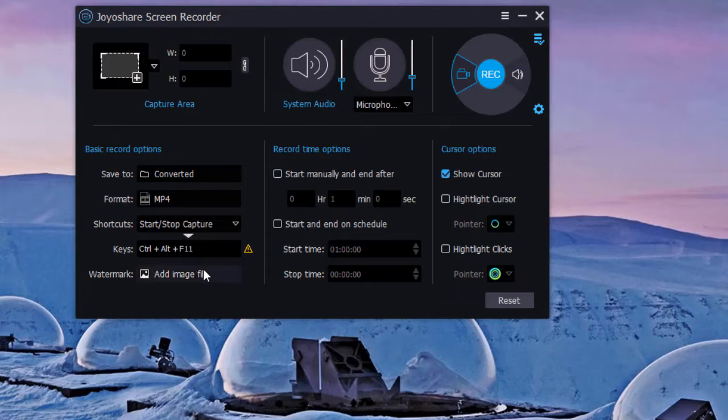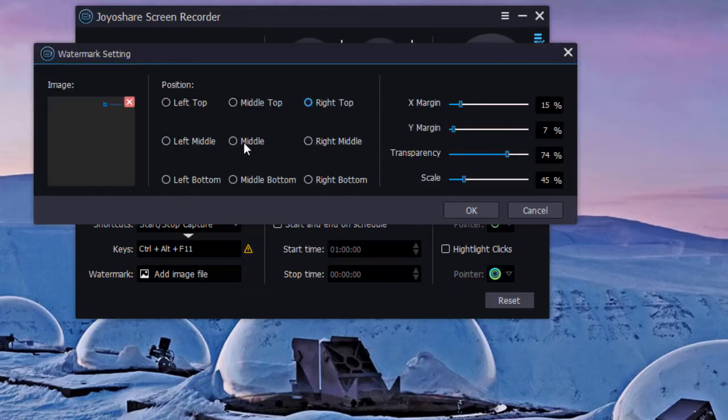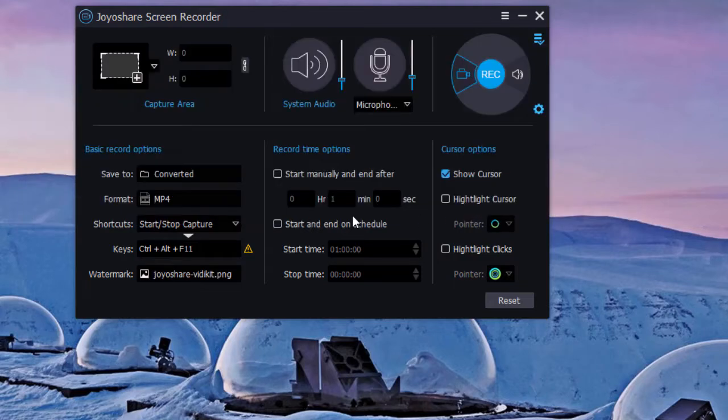You are able to set watermark and change its position, scale, and transparency as you want. The buttons like the record time option, shortcuts and cursor options in this powerful panel are also available for you.